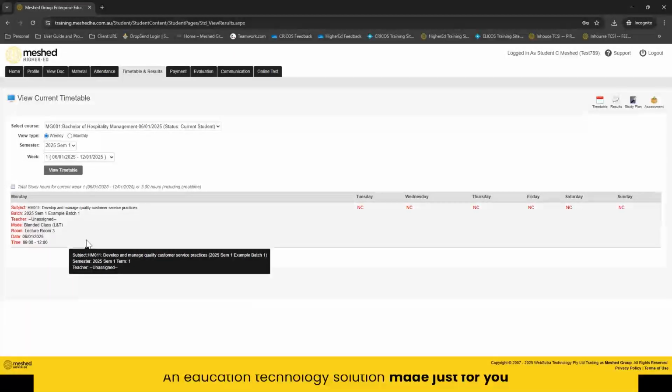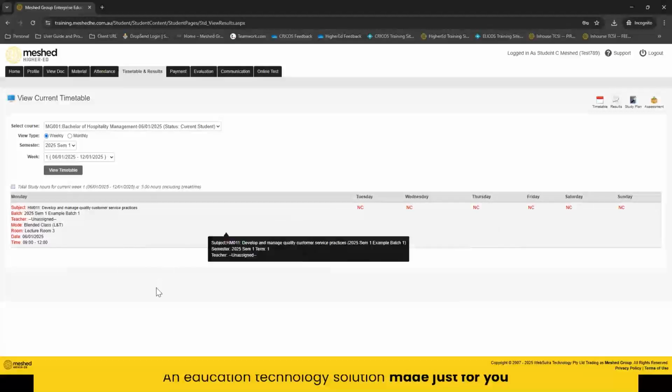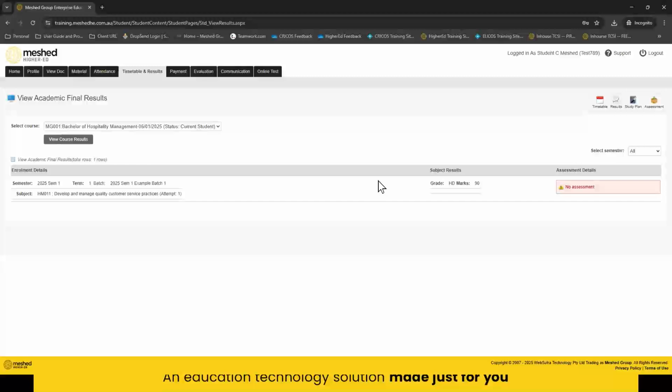If they have enrolled in 4 subjects, if they need to do 4 subjects a semester, you will see the 4-subject timetable as created over here. Okay, so next is obviously your results. Over here, I can see that I have marked this particular subject. So the student gets to see their marks, as in this is their final mark for the results.